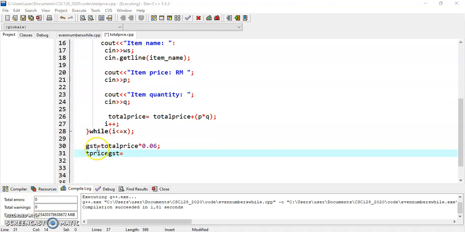Now I have written the formula for GST. GST will be total price multiplied by 0.06. So now we want to see the total price including GST. So it will be GST plus total price. So we have calculated the total price including your GST.